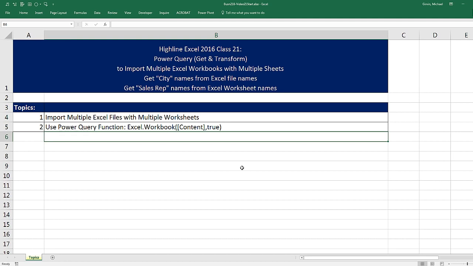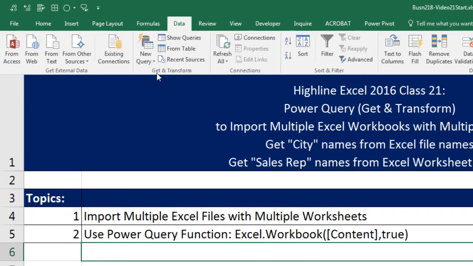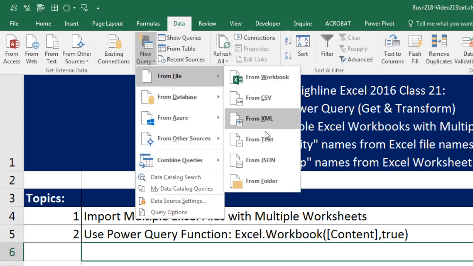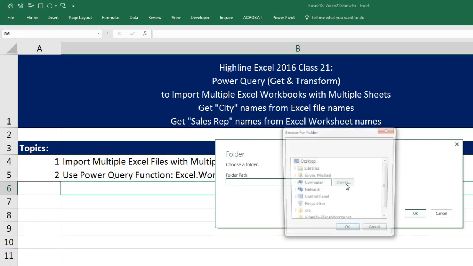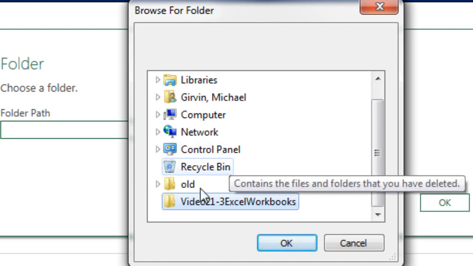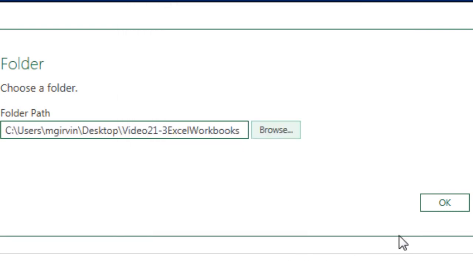Now we need to import those 3 Excel files. We go to Data, Get and Transform, New Query, From File, From Folder. We want to browse, so I'm going to click the Browse button. And when you download your files, there's a zipped folder called Video 21 3 Excel Workbooks. When you unzip it, there it is. We're telling Power Query to import anything in that folder. I'm going to click OK.